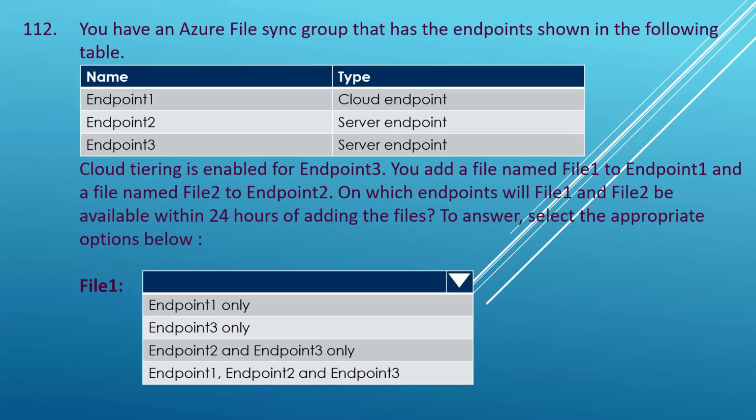You add a file named file1 to endpoint 1 and a file named file2 to endpoint 2. On which endpoints will file 1 and 2 be available within 24 hours of adding the files? To answer, select the appropriate options. So for file 1, the options are endpoint 1, endpoint 3, endpoint 2 and endpoint 3, then endpoint 1, 2, and 3.